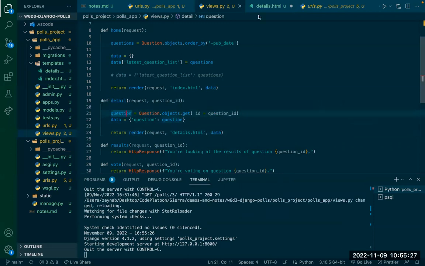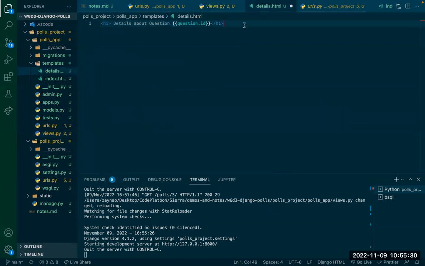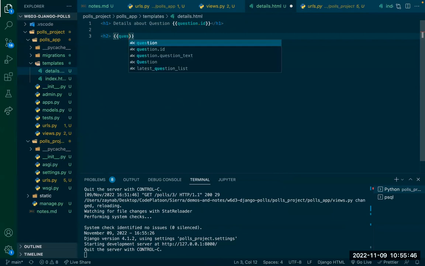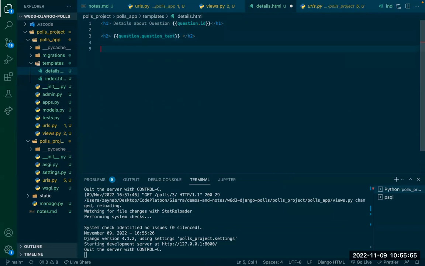So now I've done this, I can go into my details page and I can actually grab the information or display the information. So I'm going to have question ID. Let's do the actual question text so we can see which question we're displaying. So question text. And then we're going to make a list for the choices.